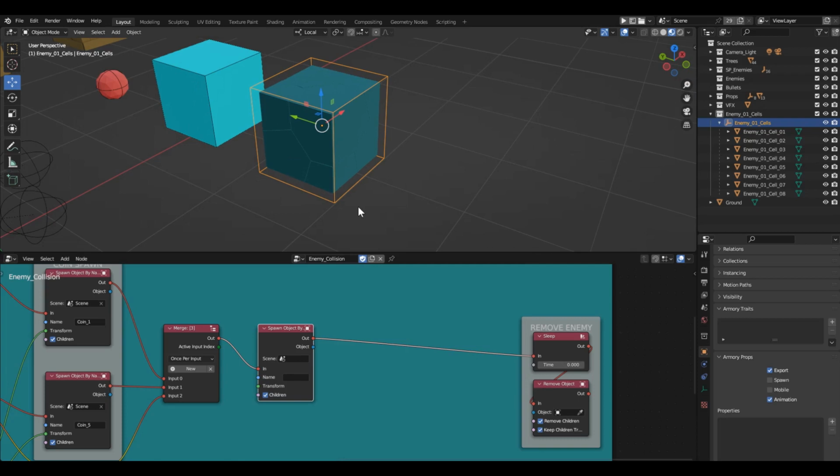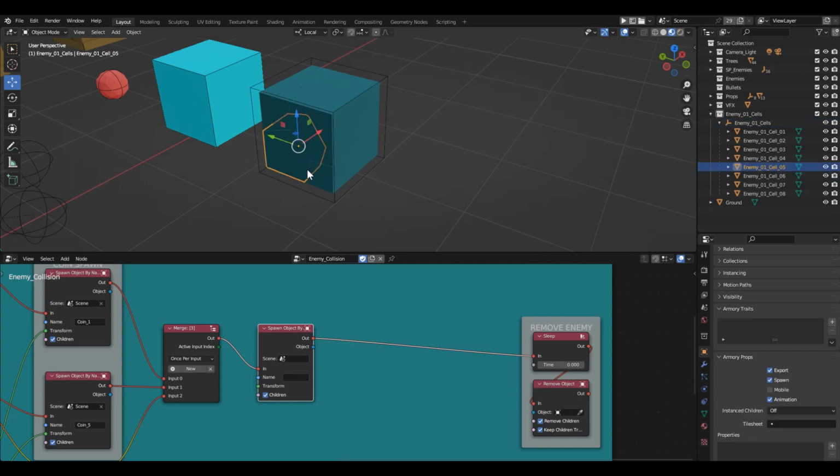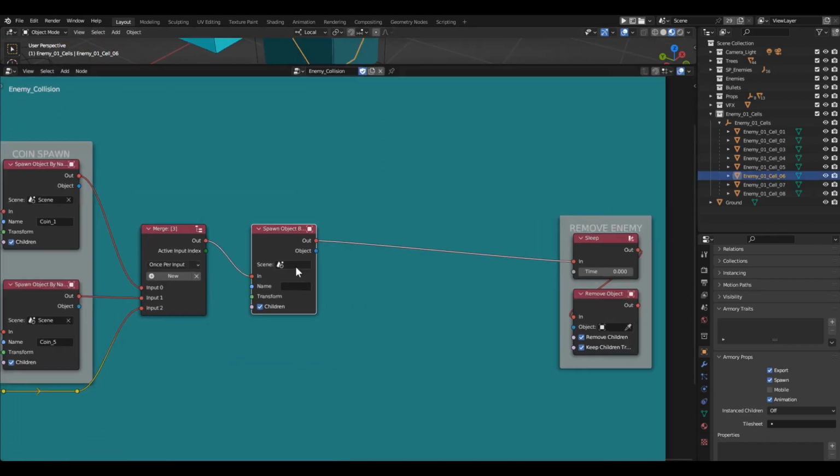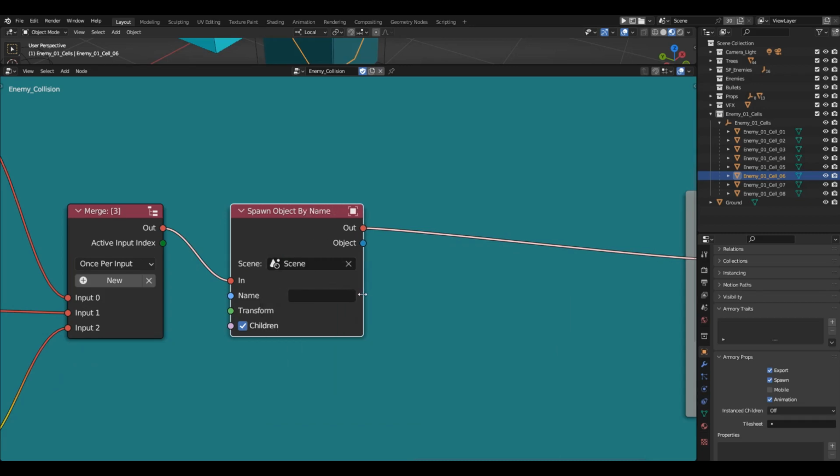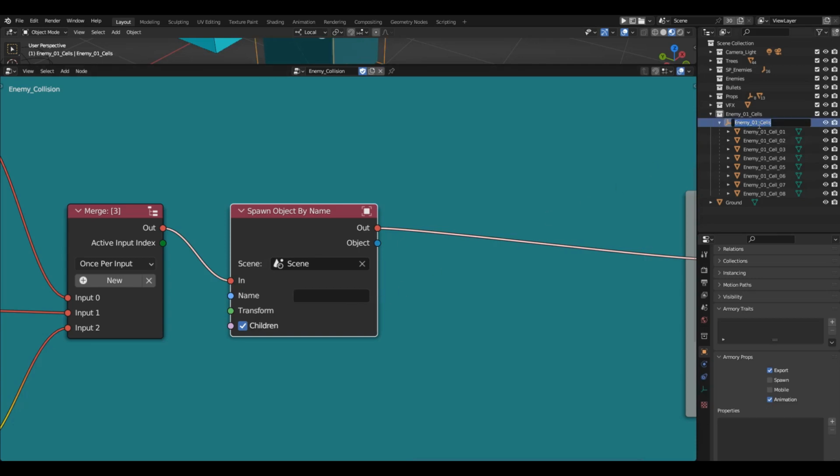Note that you don't need to remove the spawn parameter for the child elements because it is inherited from the parent. Let's go back to spawning the debris. As always, select the scene. In the name field, you need to specify the name of the empty object. It's easier to copy and paste it than to type it manually. The children checkbox must be active because the empty object should spawn together with the debris.